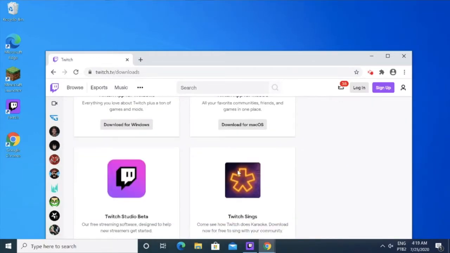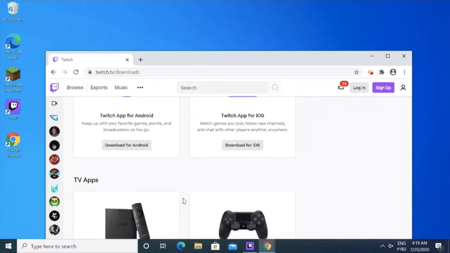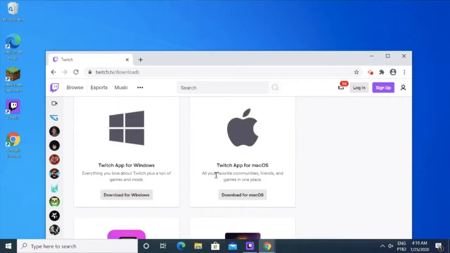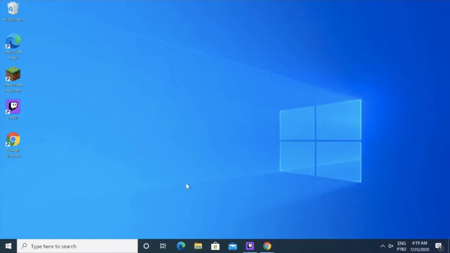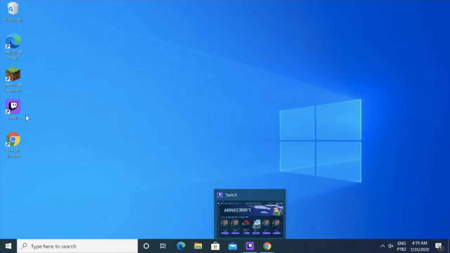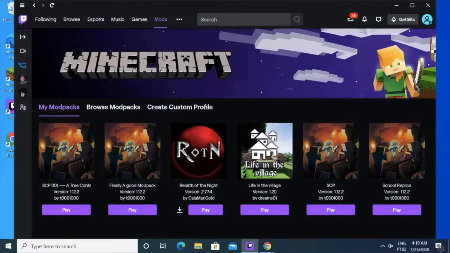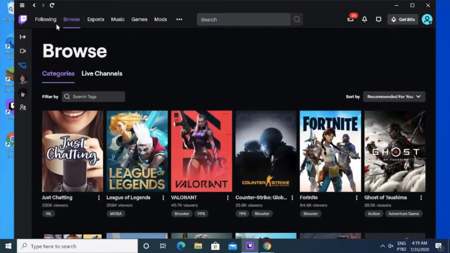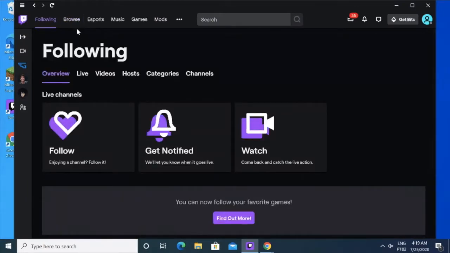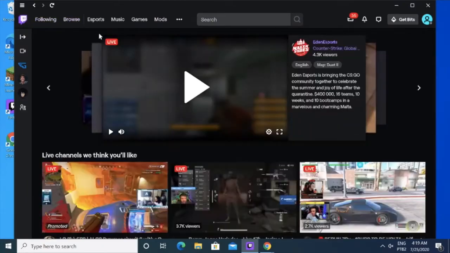Now, you should try and get the one that is for your computer, such as Windows for Windows and Mac for a Mac. When you download it, it shouldn't cost anything, but when you finally do download it, go onto the page, and you should be on the home screen. This is what you'll see.